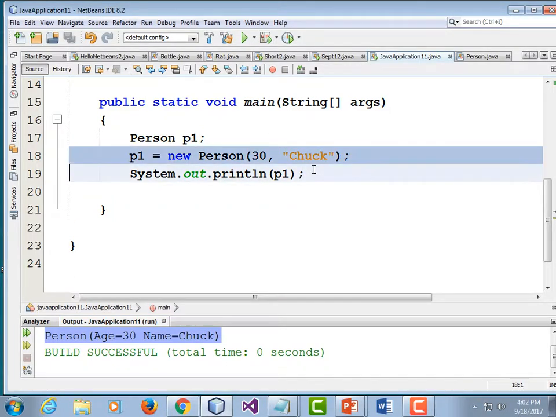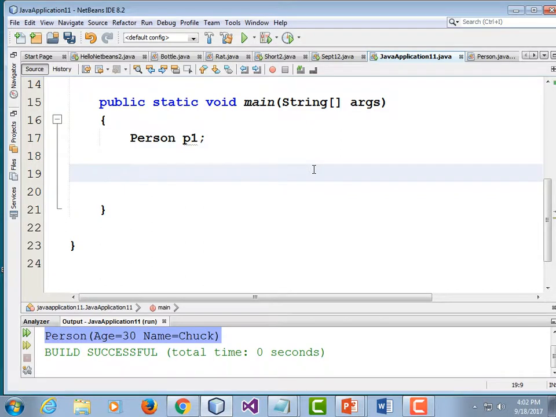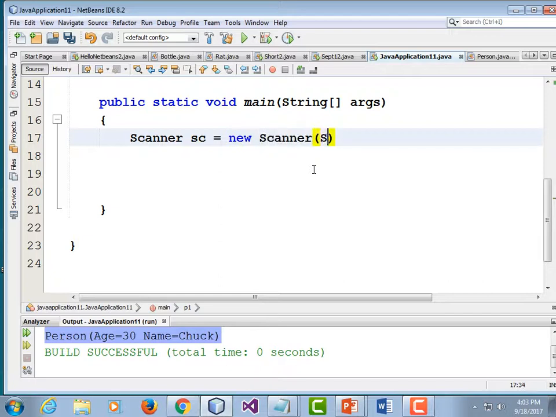I'm going to delete those two things because instead I want to create an array of those things. We're going to need a scanner if we're going to allow the user to type this stuff in. Yeah, I think we need a scanner because although we can use random number generators for numbers, not so much for names. So I don't even need that person P1. I do need a scanner. Scanner sc is equal to new Scanner(System.in).